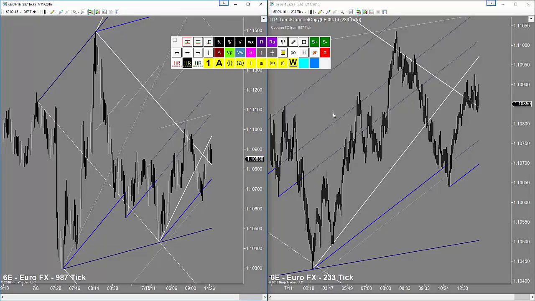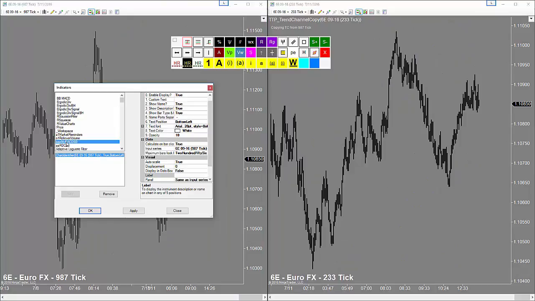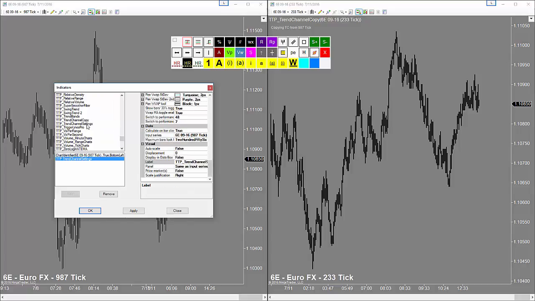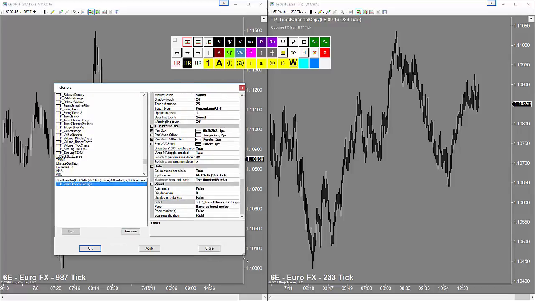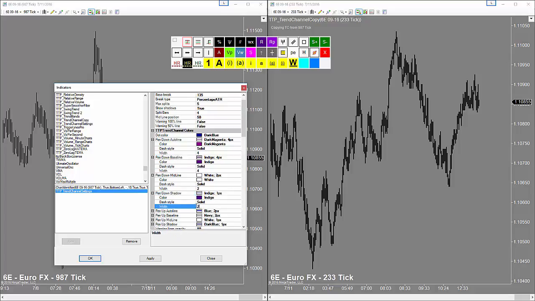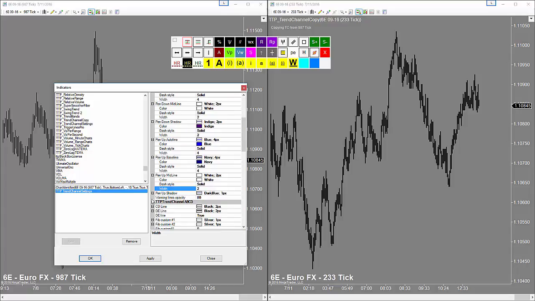And if you want to make the lines a little bit bigger on this chart, then you can add the trend channel settings indicator to this larger chart, TTP trend channel settings right here, and you can simply set all of these lines to a much larger line. Let's say we want to set it to 4. I'll set this to 2, shadows to 2, auto line to 4, baseline to 4, midline again to 2, and then the shadow to 2 as well.